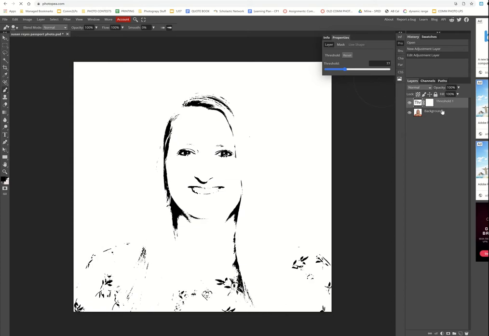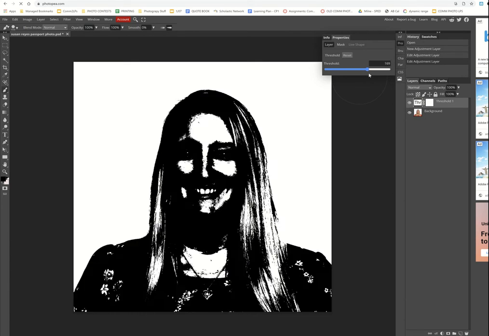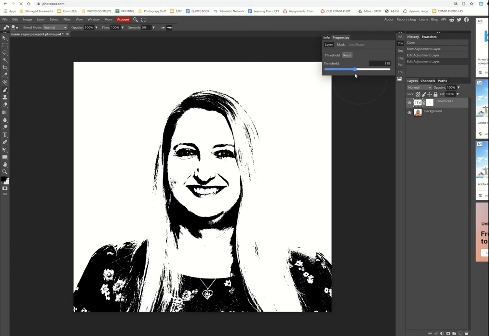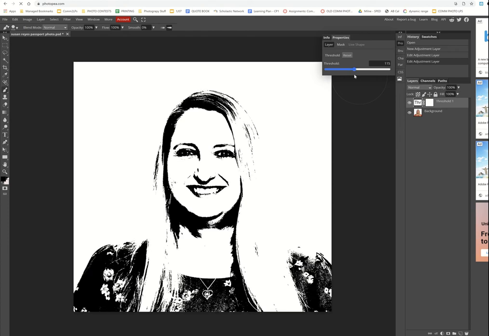Non-destructive meaning it doesn't actually change the pixels. It gives me this little layer on top with a mask. That's where I have my adjustment. Now, it gives me this slider in the properties panel, which I can modify the image. I want to kind of find a good happy medium spot, somewhere like right here. But what I'm going to do is I'm going to use certain tools to bring detail back into the image.